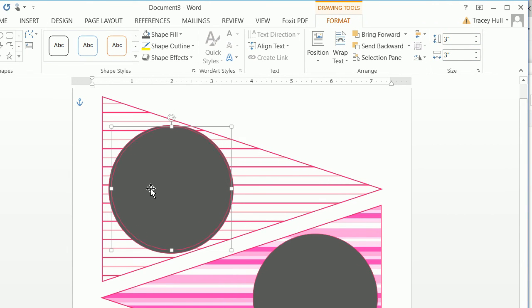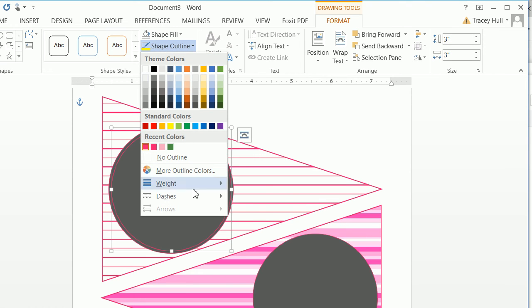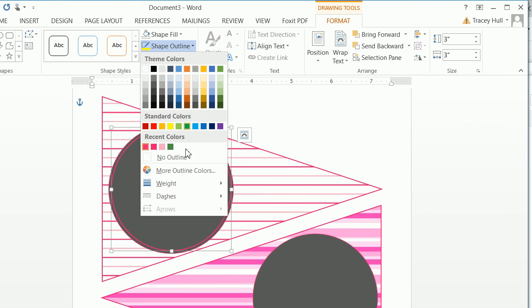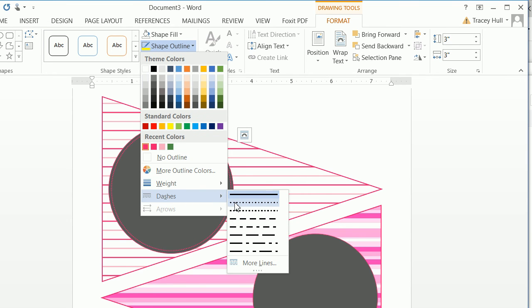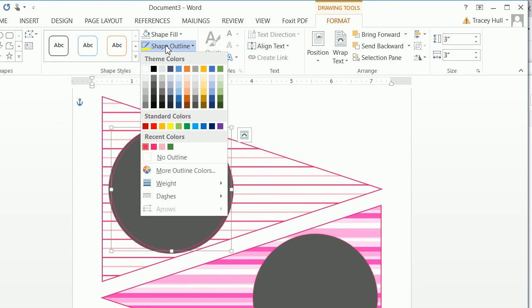And then of course, if you've watched any of my videos, the first thing we want to do is a shape fill of no fill, a shape outline of 1.5, and a shape outline of the dashed. Okay, did you see how I did that? And then if we wanted to, we can actually change the color to this light pink.